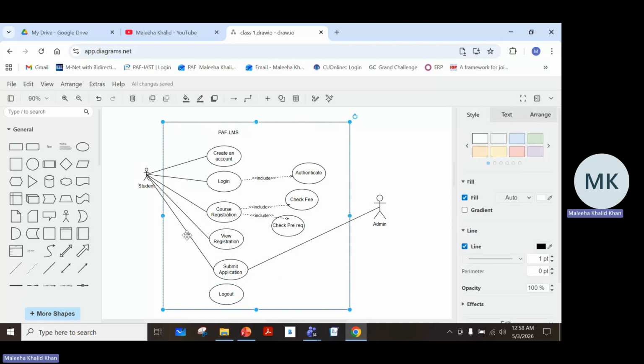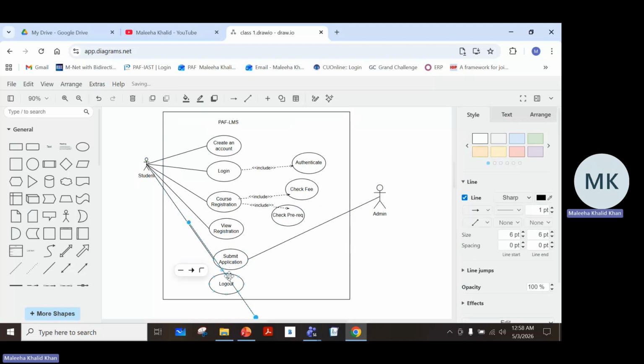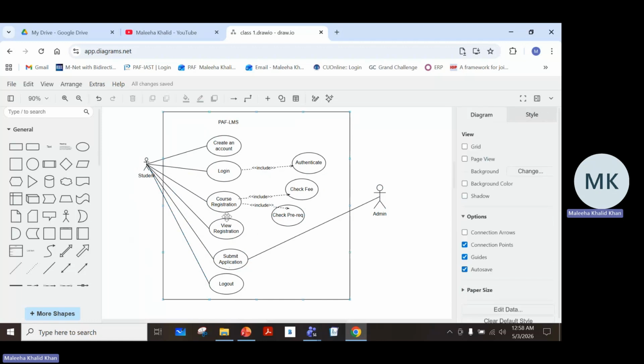It's also connected by an association, a straight line. Students, kindly don't make an arrow line here. It's a simple association line which connects the student with logout. So this is how you create a use case diagram for the context where a student needs to register in a course. These diagrams are known as context diagrams. It's very important: what's the scenario? Based on the scenario, you make the diagram.